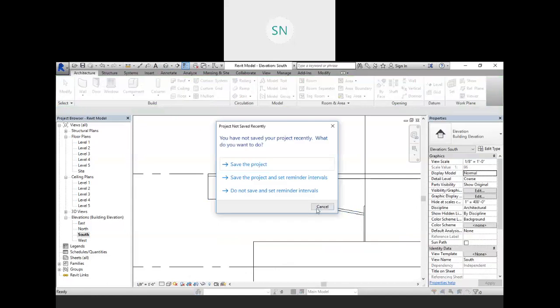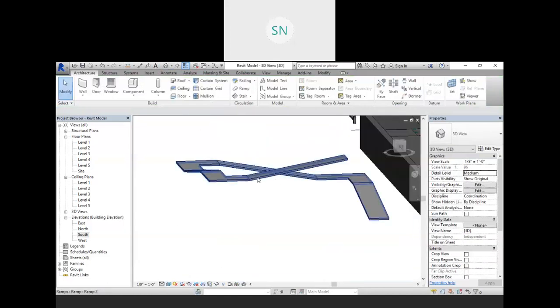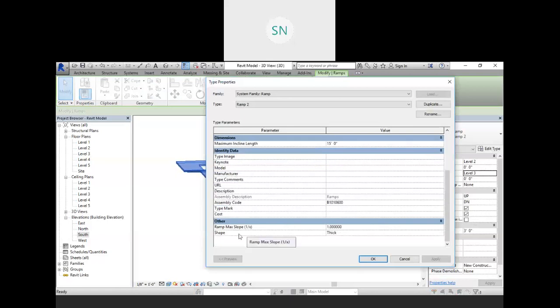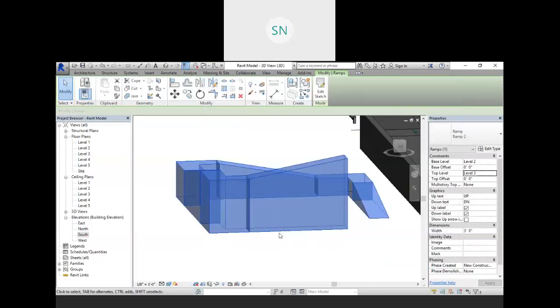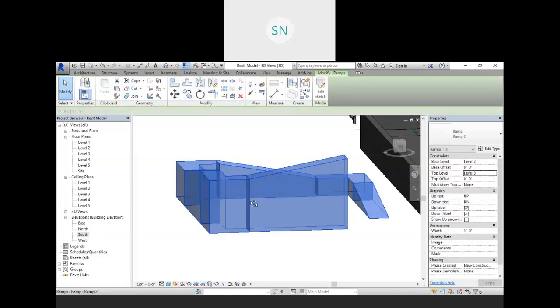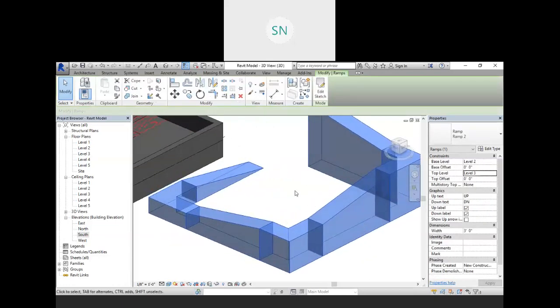One more thing, if you are using this exterior in your exterior model, just select it, go to the edit, and here we have a shape option that is thick or solid. So if you are choosing solid, you will get a solid ramp like this, right?